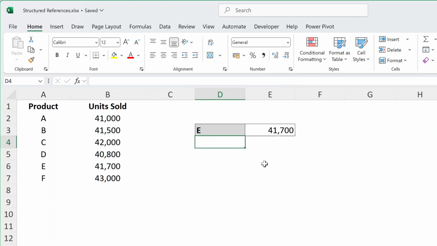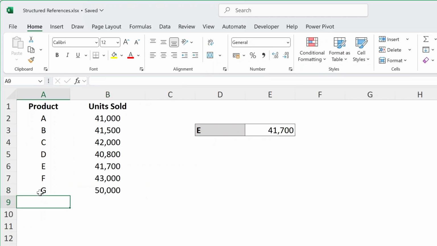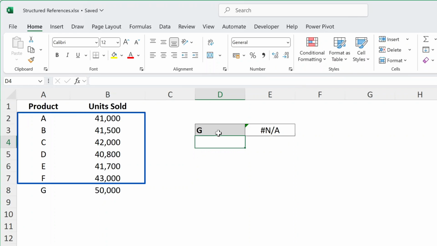Now let's add another product G, and add units sold as 50,000. If I change the value in the cell D3 to G, VLOOKUP does not return the units sold in the cell E3. This is because the table range is till the row 7, and any value added in rows beyond 7 are out of scope for this formula. If I want to see the results for product G, then I will need to update the table array range. This can be cumbersome if you're likely to continuously add values to your data over a period of time.